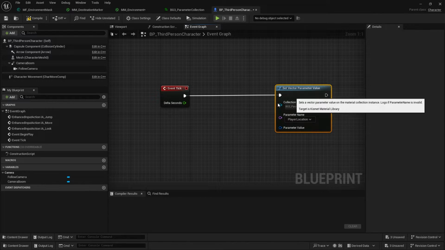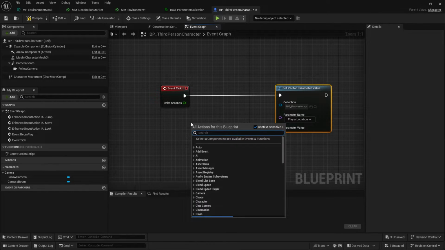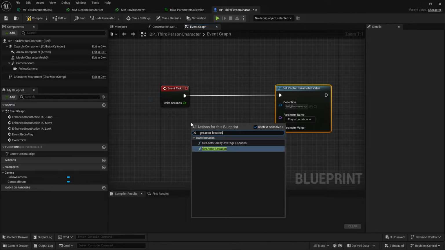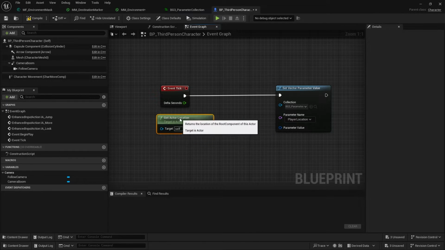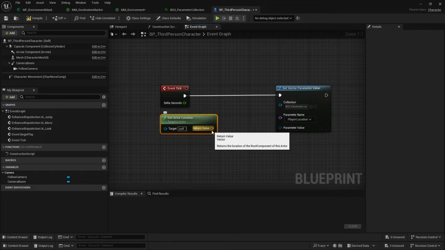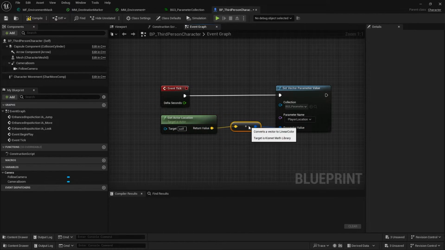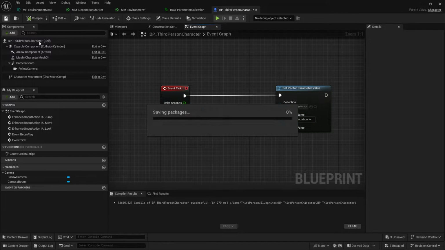And now, how do we get the player's location? Well, very simply, get actor location. And you might be worrying, this is a vector node and this is a linear struct, but as I said, you can just drag that in and it'll automatically convert the XYZ to the RGB values. So compile and save that.